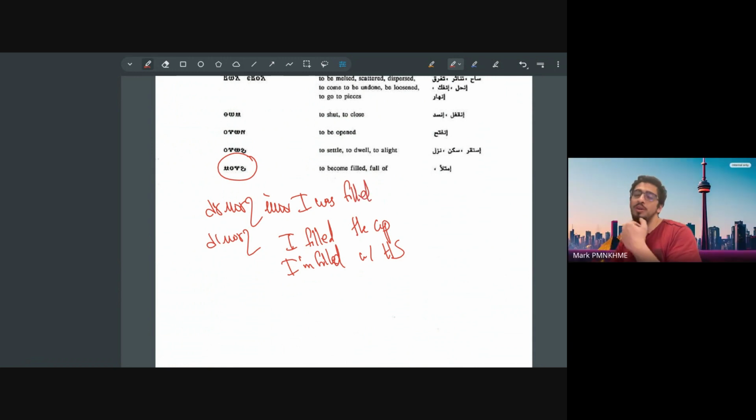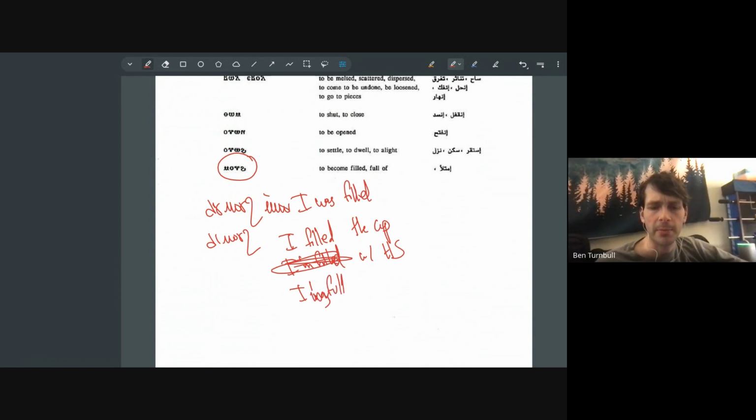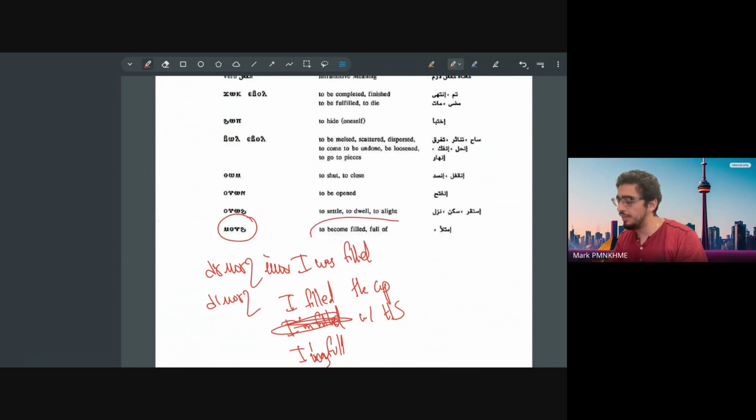Then it would be me: they filled me with something. But I can just say, I mu. Basically, not I am filled, better to say I am full. Okay, so cool. To be filled, to be opened. So I open. So the door opened, which means the door is opened. The door is to be opened, or the door opens, or I open the door.